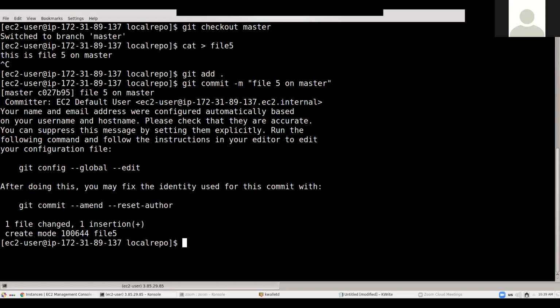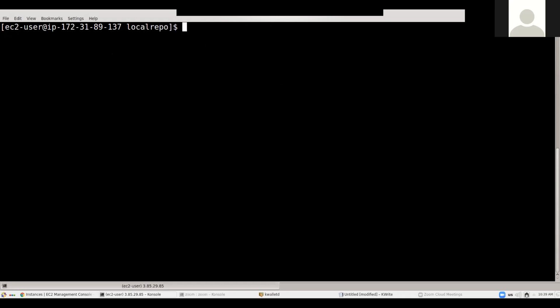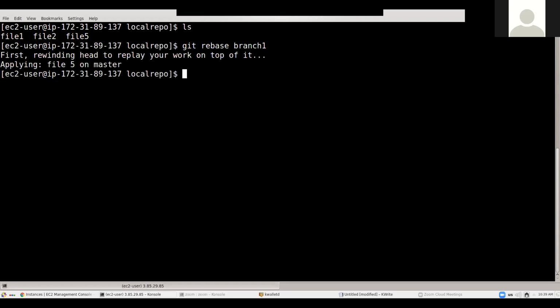Now on master I have file 1, file 2, file 5. I'll just clear the screen. On master I have file 1, file 2, file 5, and on branch 1, I have file 1, file 2, file 3, and file 4. Right, let me go for a git rebase branch 1. If you press enter, it says rewinding head to replay your work on top of it. See what happened basically.